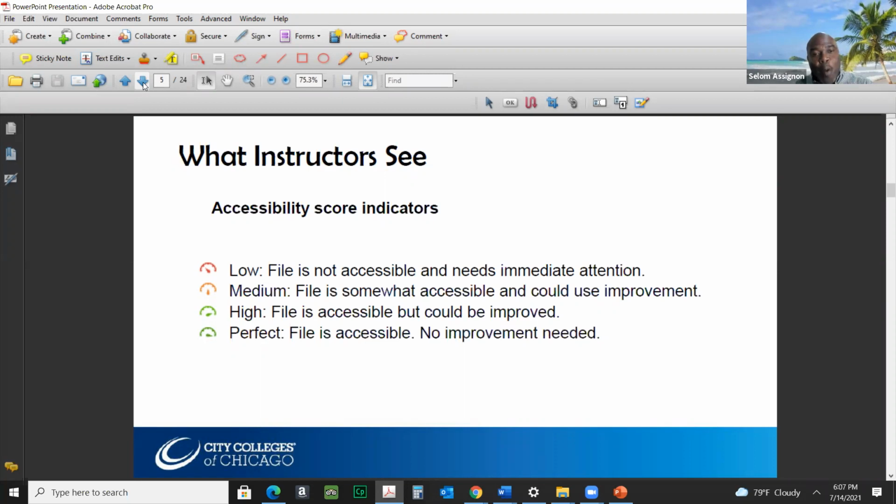And the last green normally is a kind of darker green, which makes it so perfect that you don't have to do anything. But I normally encourage faculty that when they are working on any document, they should use the third one, which is the high, to be the standard. You may not get the perfect, but at least anything over 85%, 80% will be good. So that is what you see.